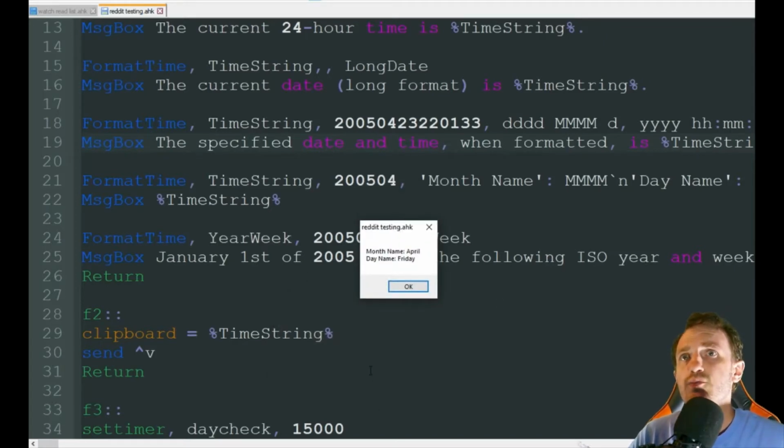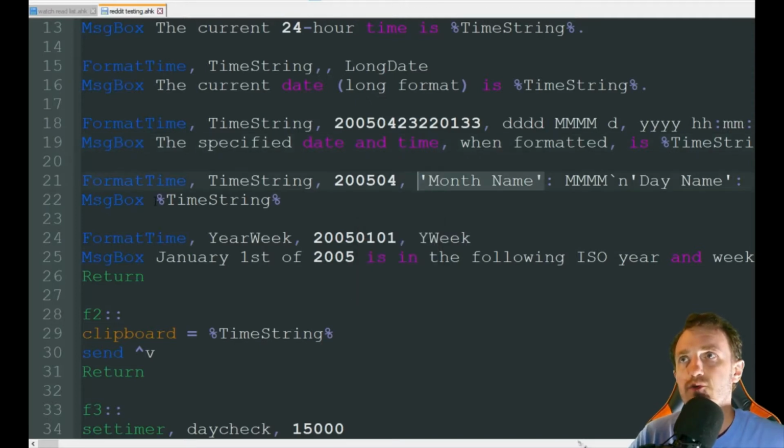Next one, we're just grabbing the month and the day. Pretty much all the same stuff here. We're throwing in month name, and that's where we're getting that. We're basically formatting that variable, or what it's going to say down here, versus putting this in the message box. So we could put this down here if we wanted to, like that.